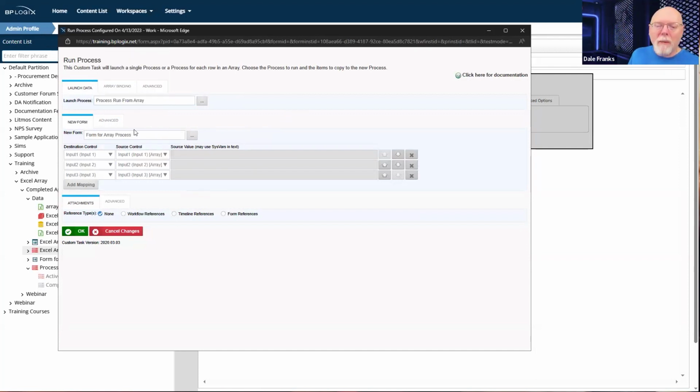Now on my form for the array process, I have fields as well. They're not array fields. They're just input 1, input 2, and input 3. And so what I'm going to do is for each row in the array, I'm going to transfer the values that are in input 1, 2, and 3 in the array row into the form fields input 1, 2, and 3 on my destination form. And that's really all that I'm doing.